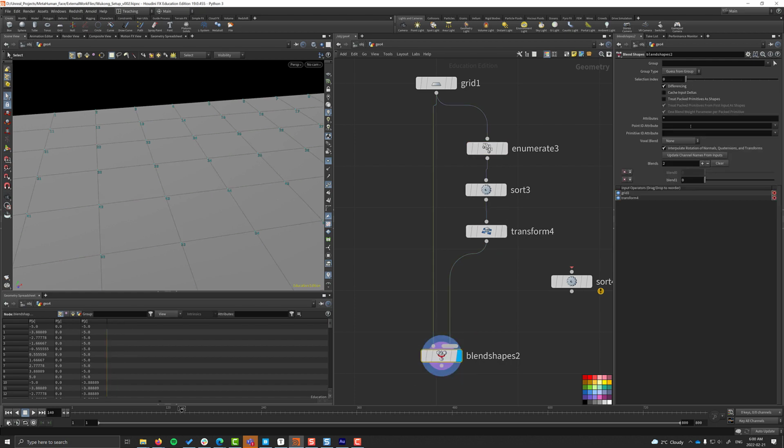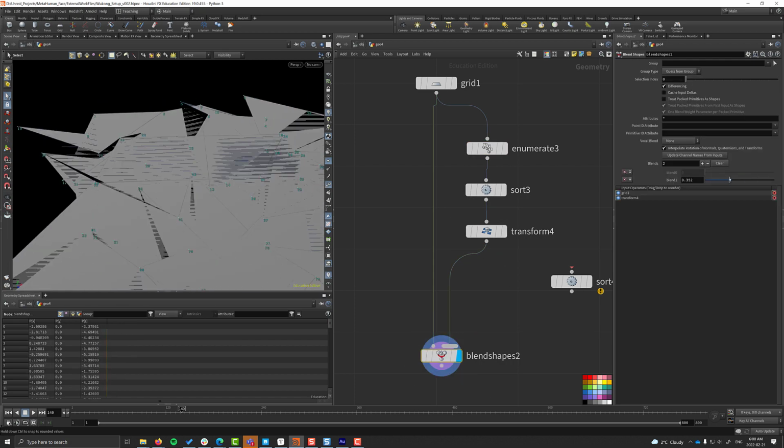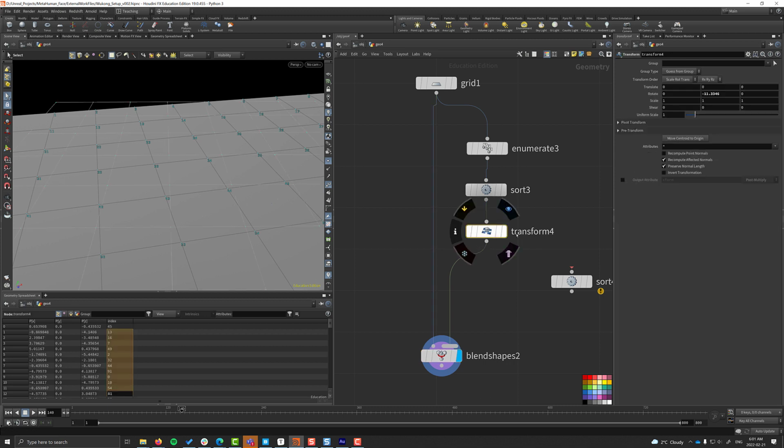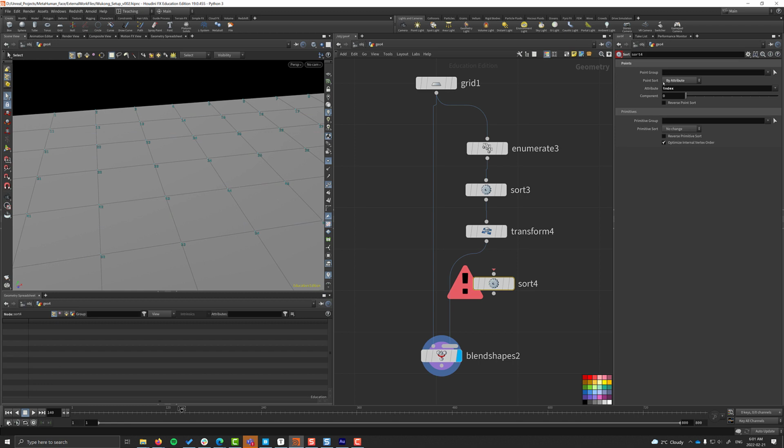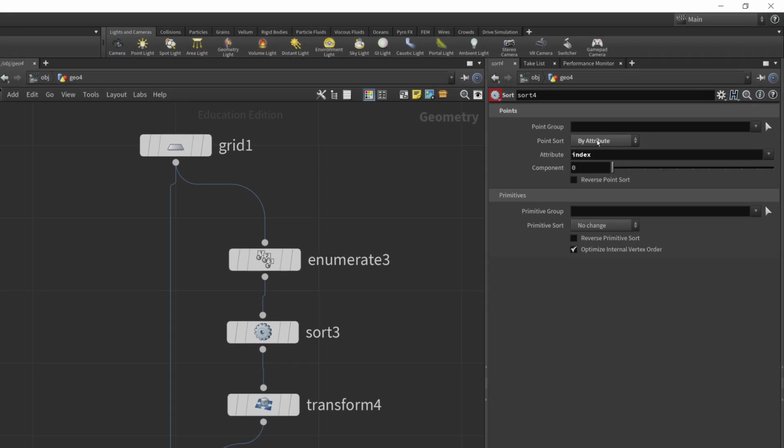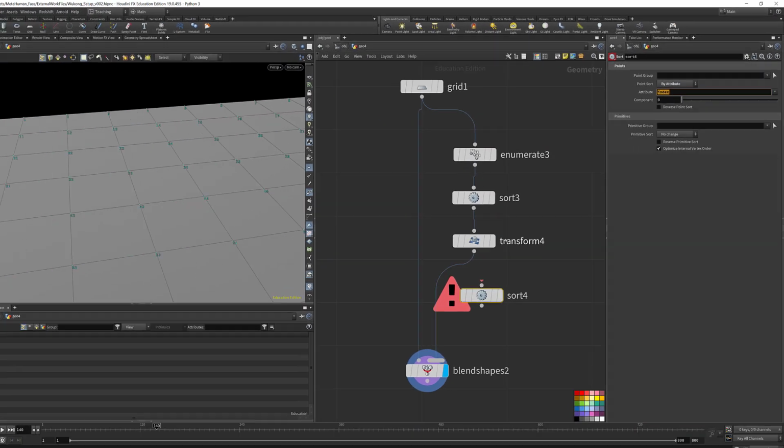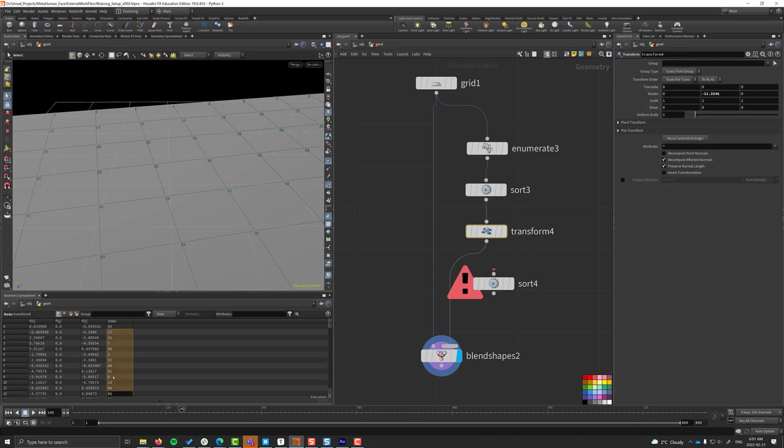And now that on its own, that's not going to change anything. It's still going to be messed up. But what I can do is drop down another sort node over here. But this time, it's going to be sorted by an attribute, and it's going to look for the index attribute. And so the index attribute over here, it's going to basically reorder them back to the way they were.